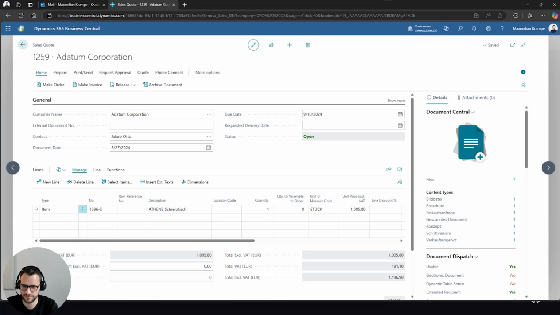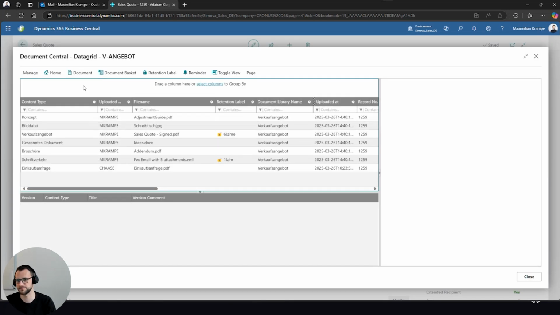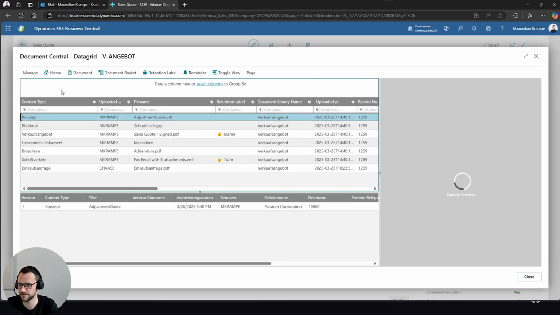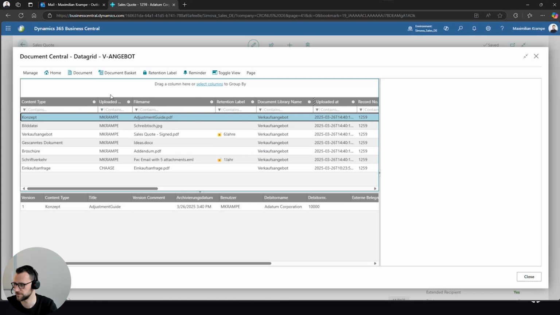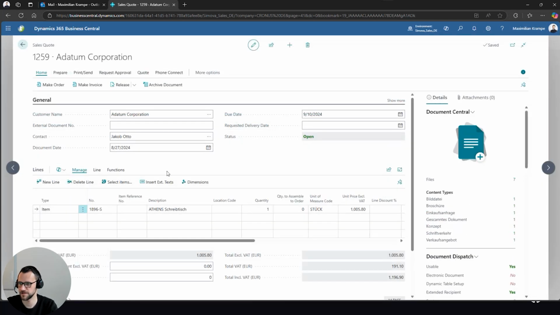And I will now focus on the normal process, how Document Central enables users to archive process-related documents and how to retrieve them. And we can just have a look at all archived documents here in the so-called data grid. And here we have all the archived documents. You can simply click on them and see a preview of the document on the right-hand side. You can have a look at all the metadata attached to this document. But I will now show you a little functionality that is also very helpful when it comes to transparency.